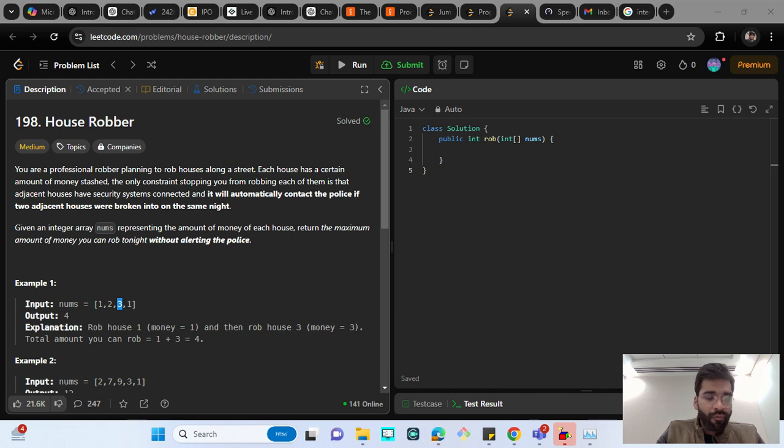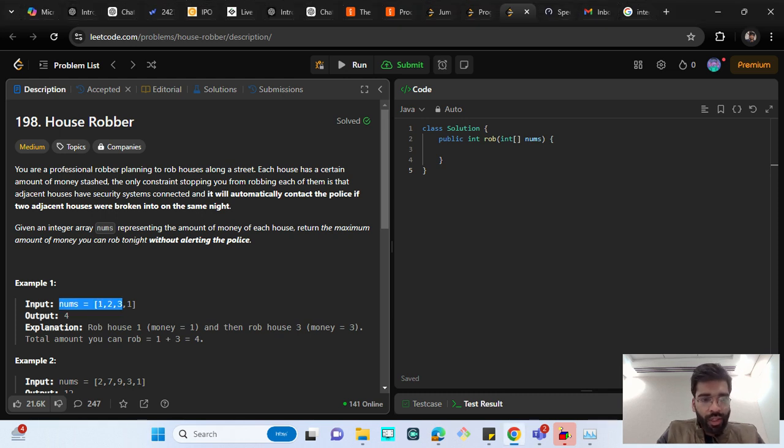That means if we see the example over here, this array is depicting the number of houses that we have in sequential form. You cannot rob the 0th index house and the first index house. These are consecutive to each other. That means it's going to alert the police if you rob two houses which are adjacent to each other.